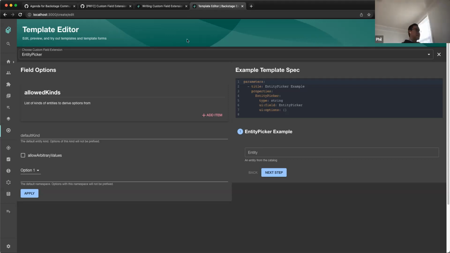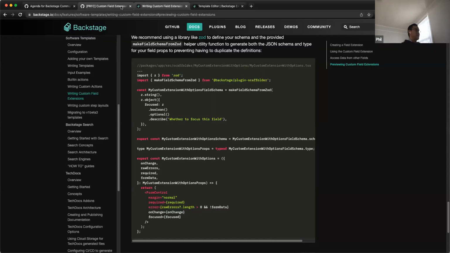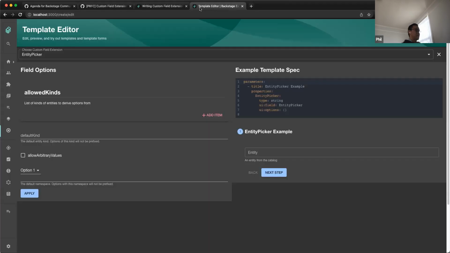Right. If there's no questions, that's all I had. Feel free to look at the documentation. And of course, welcome more contributions to continue iterating on this.